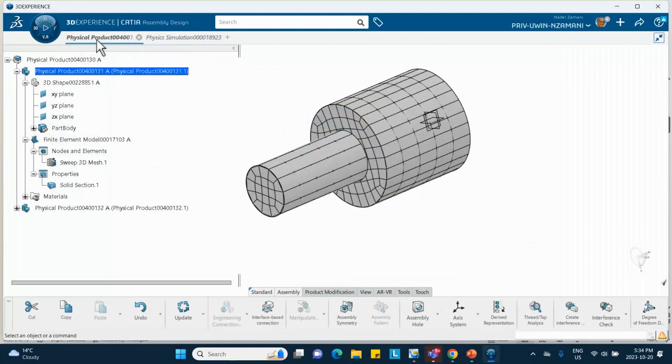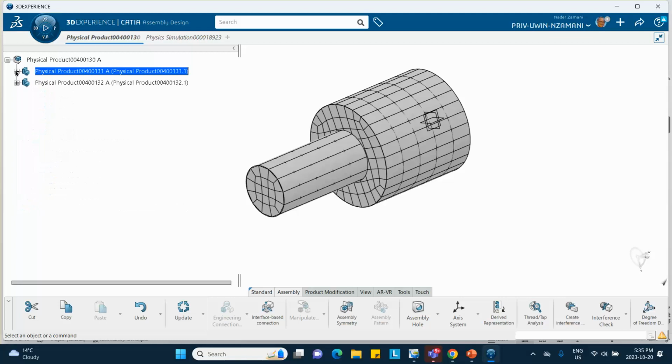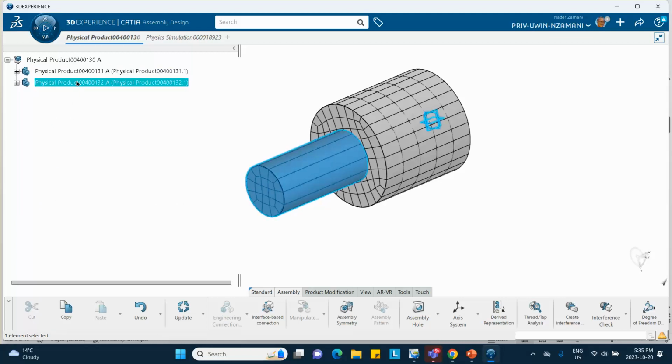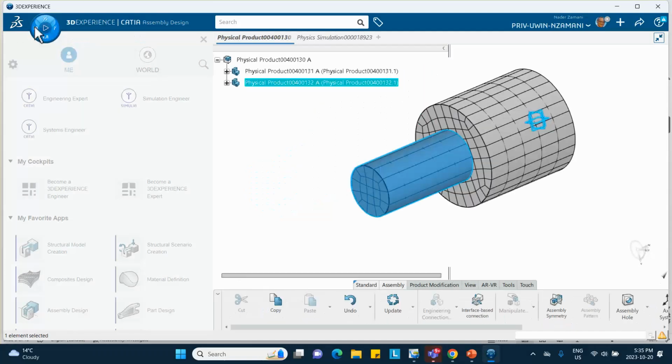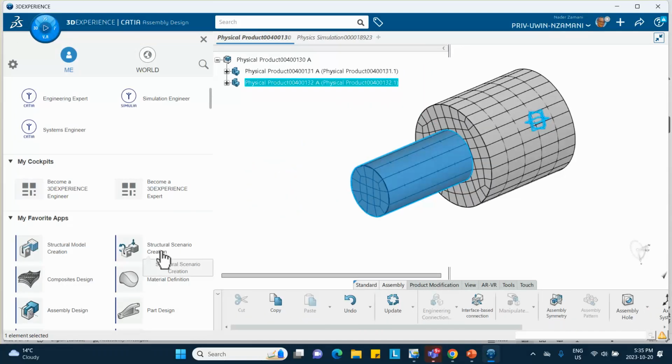I go back here. I say, oh, wait a minute. You know what? I actually want to analyze the aluminum part too. No problem. So you go to the aluminum part, which is right here. Let me contract that. Go to the aluminum part. We are right there. Sorry, you go to aluminum part. You go to 3D structural scenario creation.